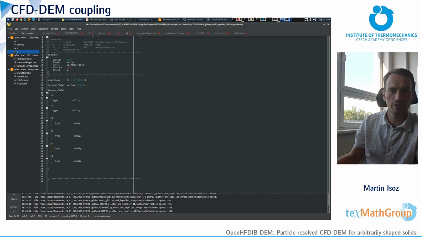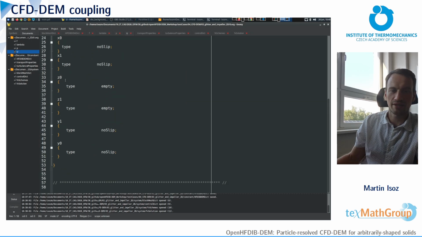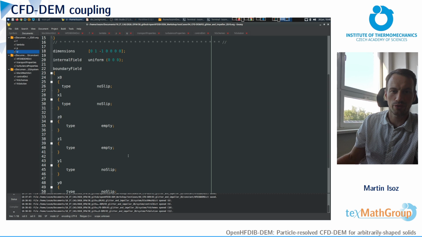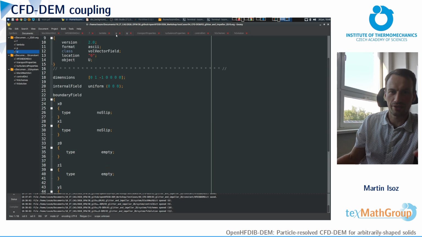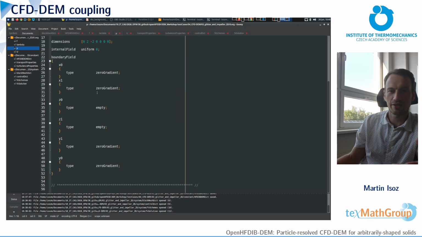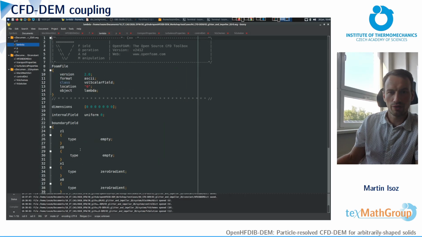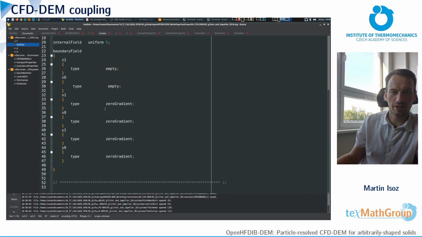So boundary conditions for velocity: either empty in empty directions or no slip in all the other directions. For pressure, we have empty in empty directions and zero gradient, and we have two more fields. We have the lambda field for the color function, and in here we set it to be empty in empty directions, zero gradient everywhere, and this setting can actually be used throughout all your simulations.